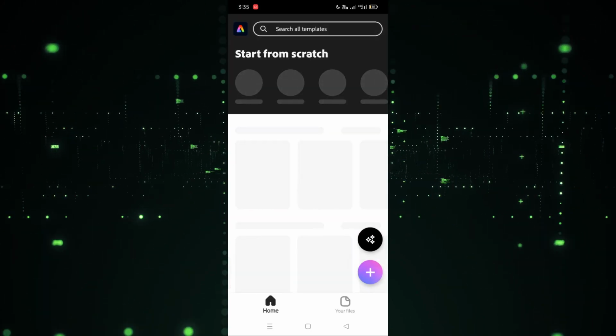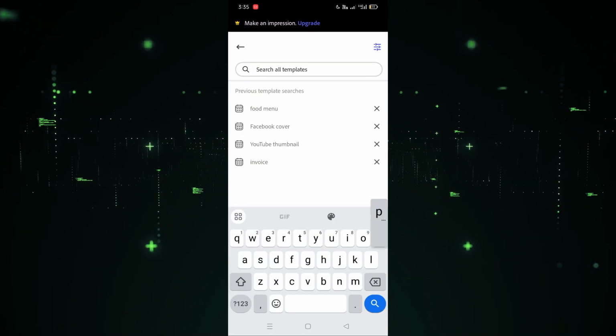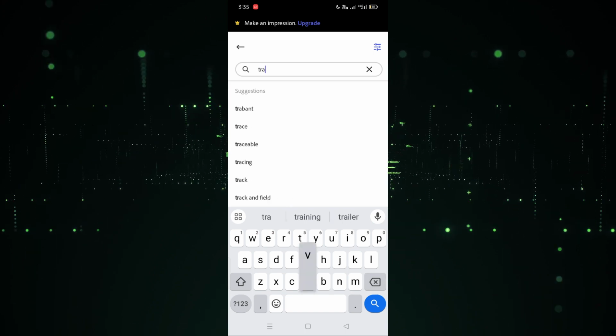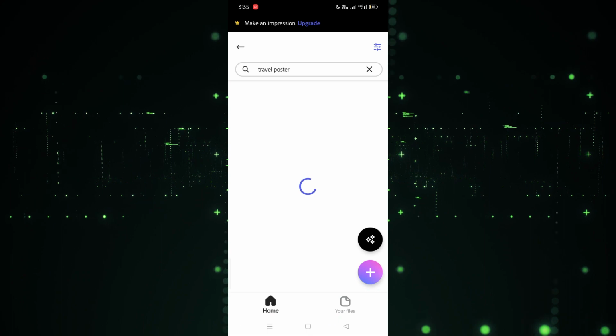So as you can see now, we simply have to click on search all templates. So let's click on this. And now we simply have to search for the poster design. For example, I'm going to search for the poster, or for example, I'm going to write travel. So travel poster. And then we simply have to press enter to search.